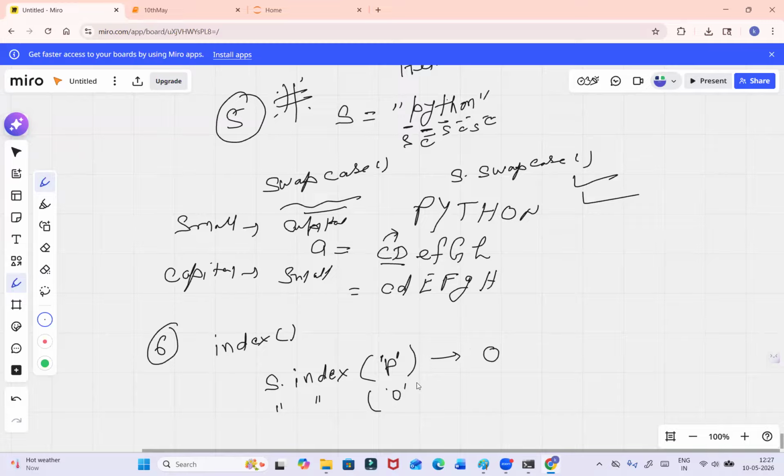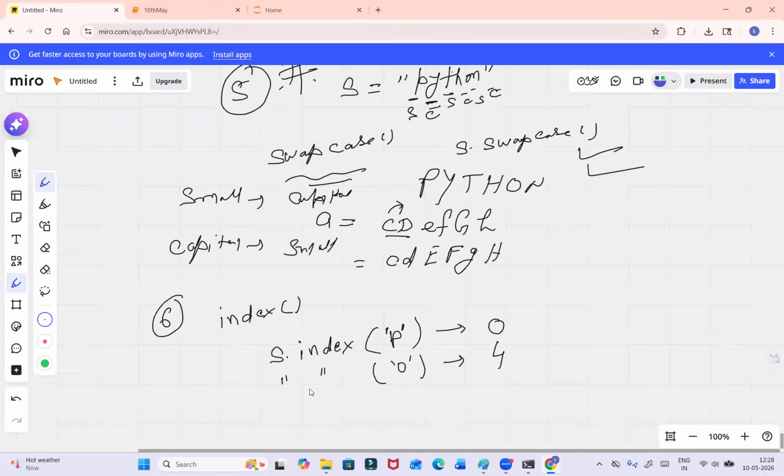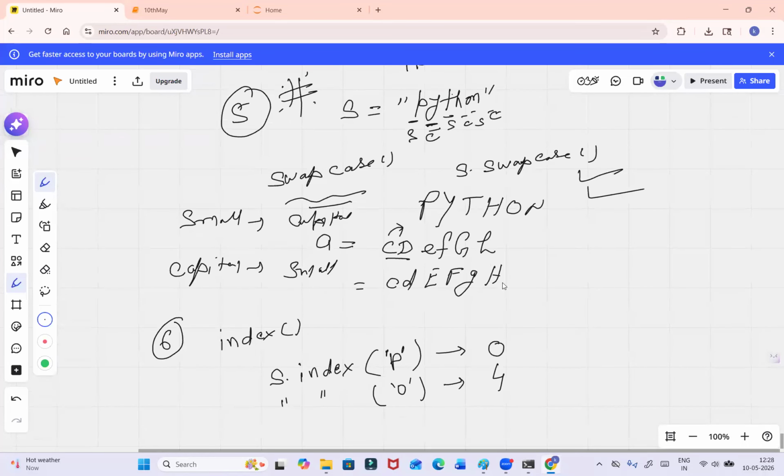O. Can someone tell me what it will return from this string? 0, 1, 2, 3, 4. So this will return 4. Correct. Yeah, Python. So this is 0, this is 5, 1, 2, 3. I hope these things are easy, guys, and we can proceed further.